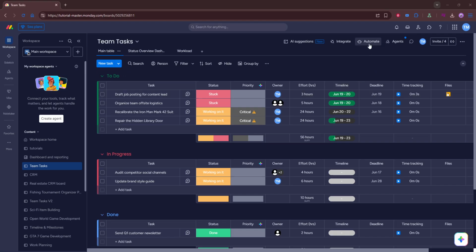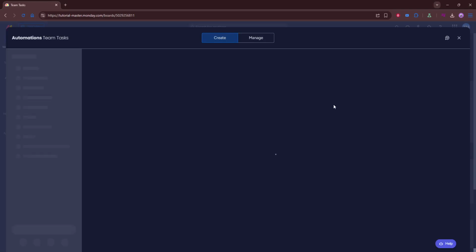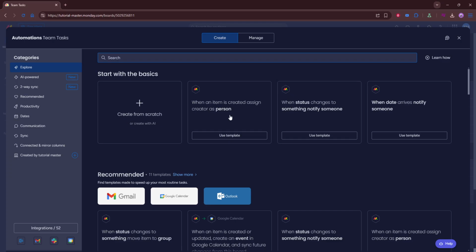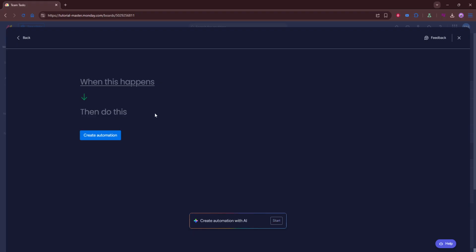Next, click on Automations. You'll usually find this near the top of the board. This section is where Monday.com lets you create rules that happen automatically based on certain conditions. In this case, the condition is tied to a due date and the action is sending a reminder.